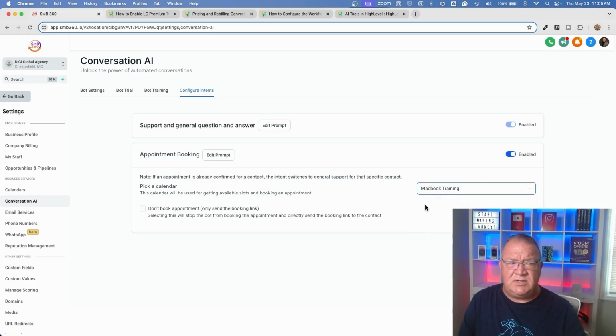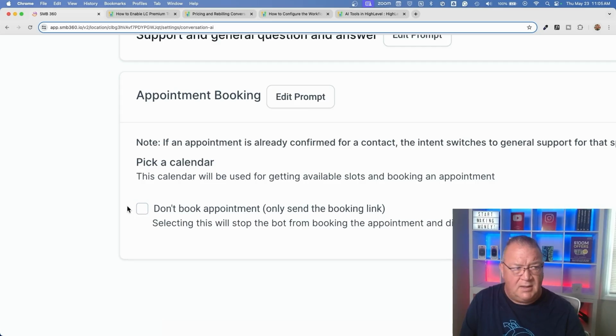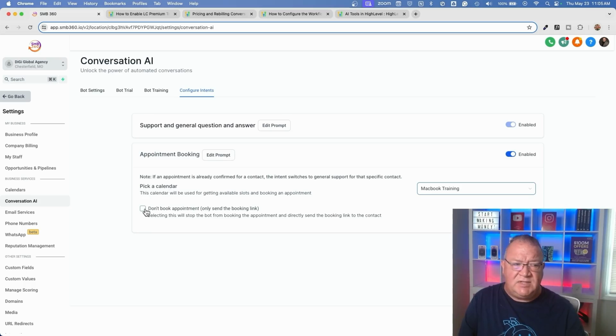Here's one of the things I do want to explain to you though. Let's say you do have a calendar here and you don't check this box. It says don't book appointment, only send the booking link. If you don't select that checkbox, this is where the AI bot's going to say, hey, would you like to schedule an appointment? The person responds yes, so it's a positive response. The AI bot says, great, what works best for you, Monday or Tuesday?